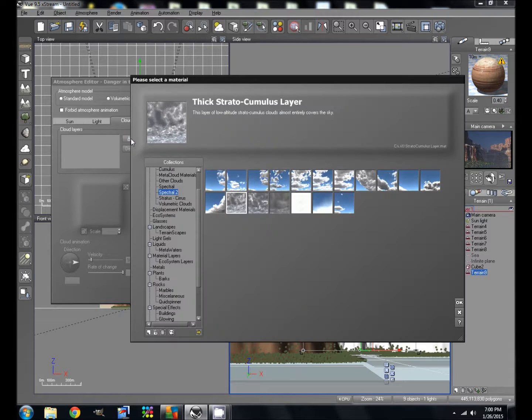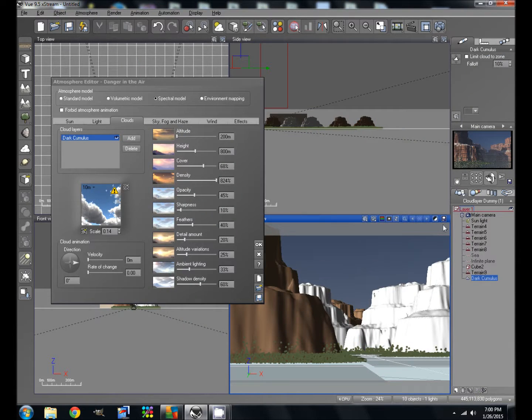So I'm going to add some clouds here, and we'll do dark cumulus. Do a quick look in there at the test render. Now that's way too dark. But instead of worrying too much about it, first I'm going to change the density down to about 60%. I'll do 65-ish. And that's looking a bit better.